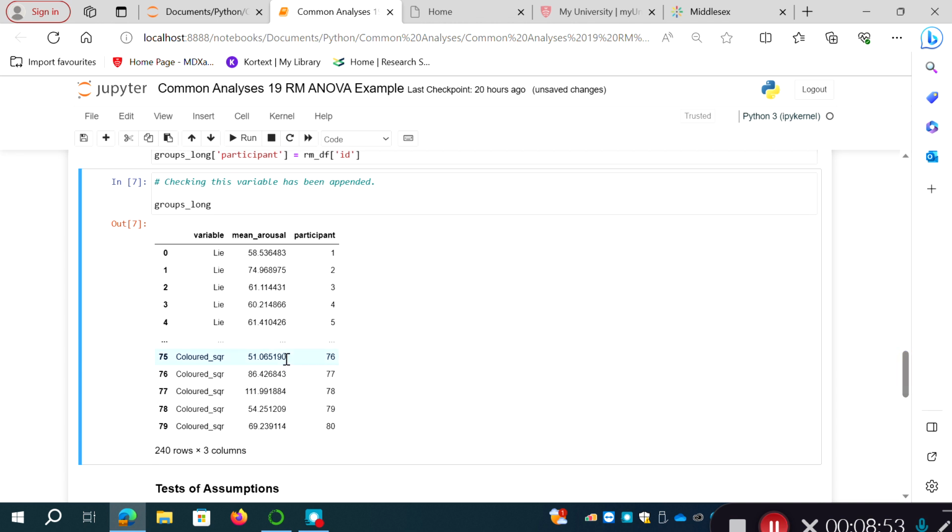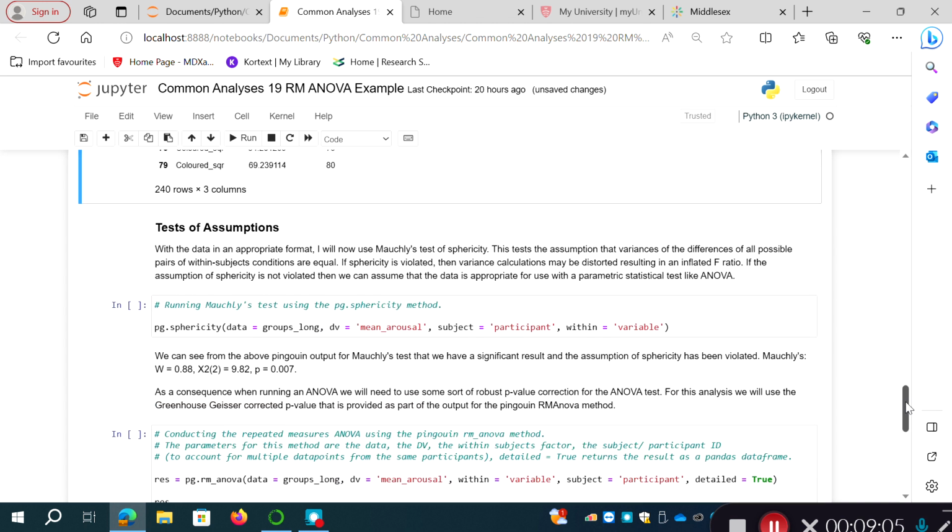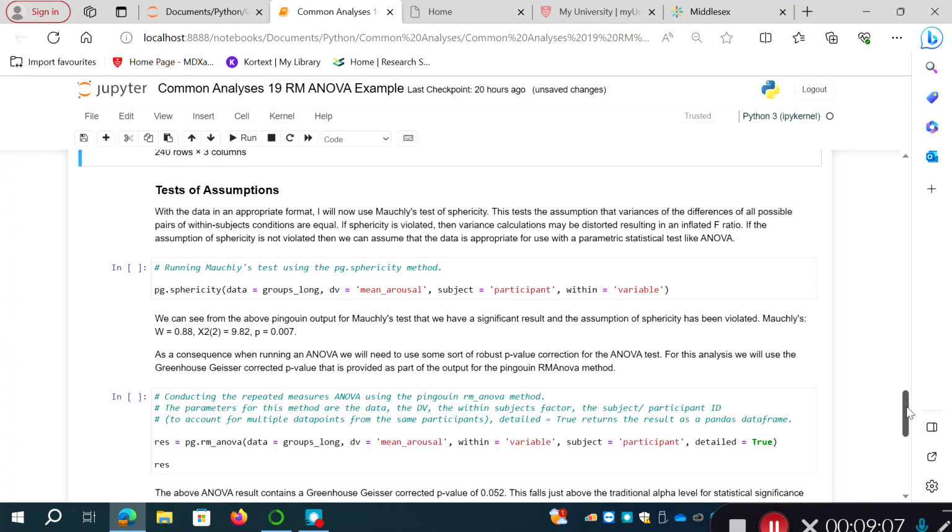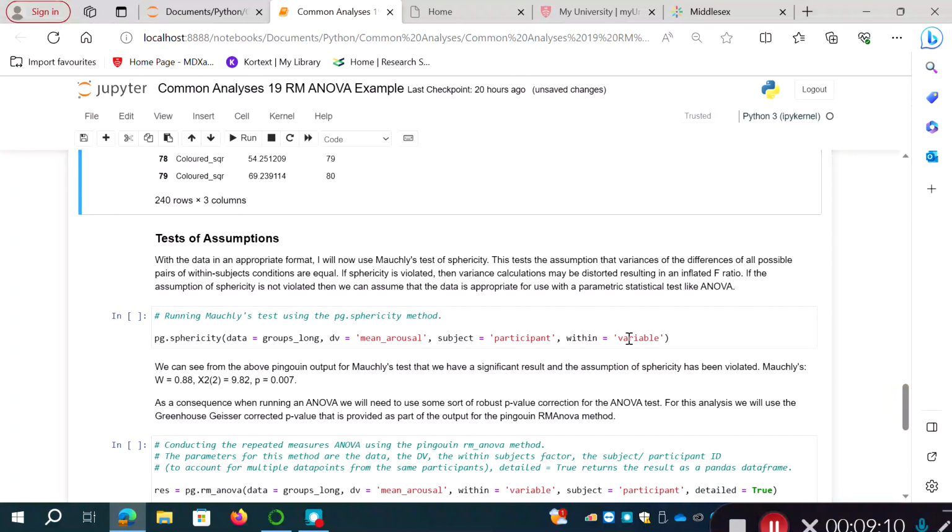Okay, right. So I've got the data in this format now, our groups_long data frame here. This is how I want it to be able to manipulate it. So what I'm going to do first is run a test of assumption using Mauchly's test of sphericity. I've demonstrated this in previous videos as well, and that tests the assumption that the variances of the differences of all possible pairs of within-subject conditions are equal.